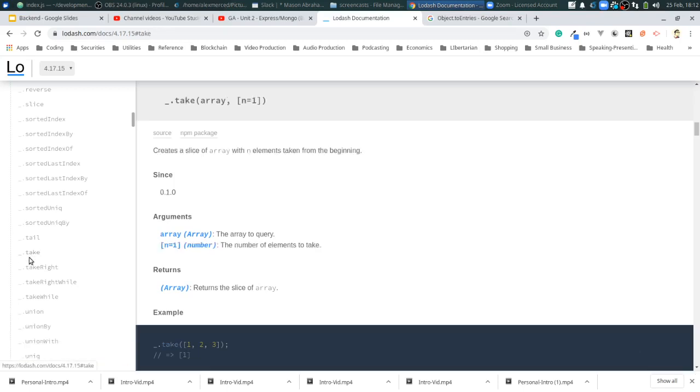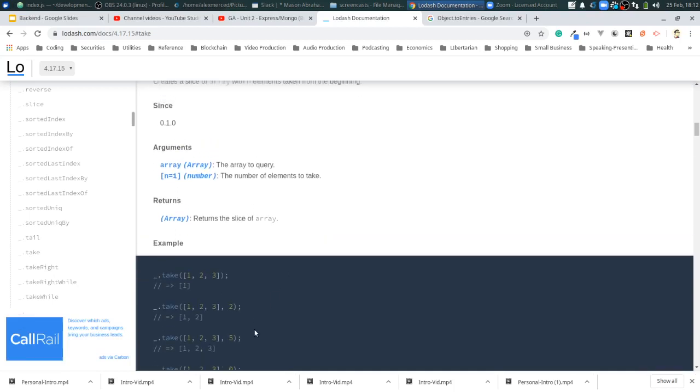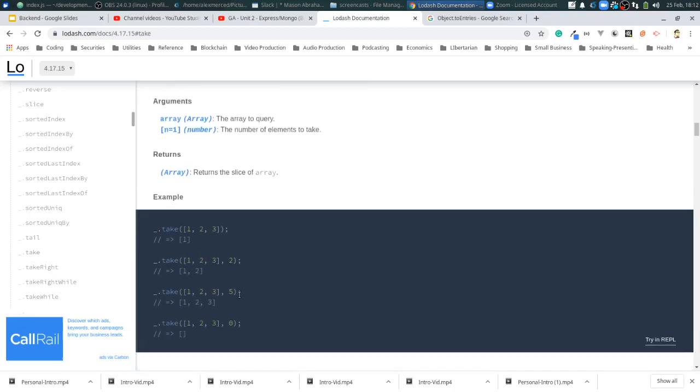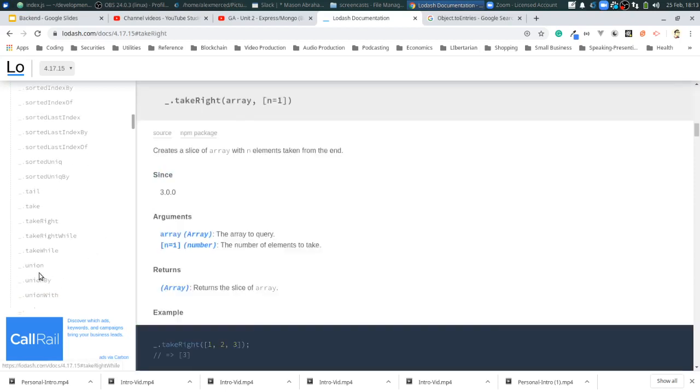Take. Creates a slice of an array with n elements taken from the beginning. Okay, in this case it's simpler because it's not like slice where you specify where to start and where to end. You're always taking from the beginning. So it's just a simpler version of slice. TakeRight, okay, that just means take from the end. And takeWhile always just means like a test. Got it. Union. What does union do?